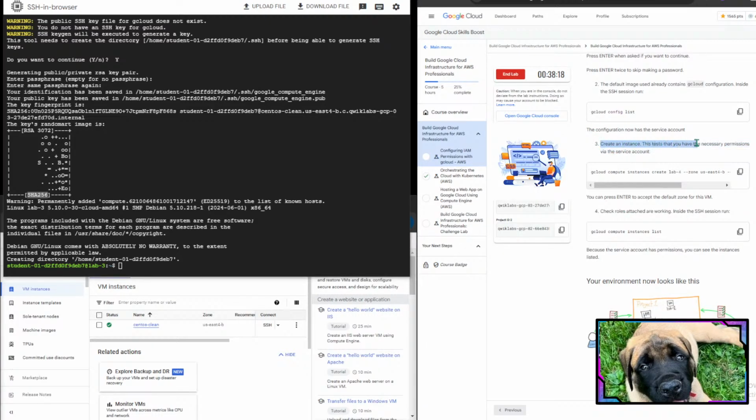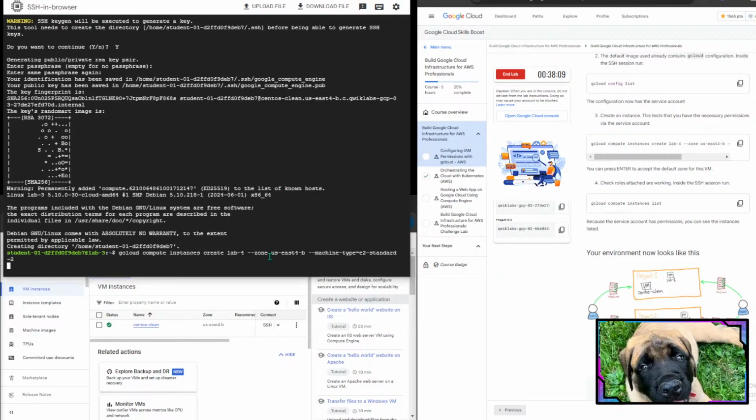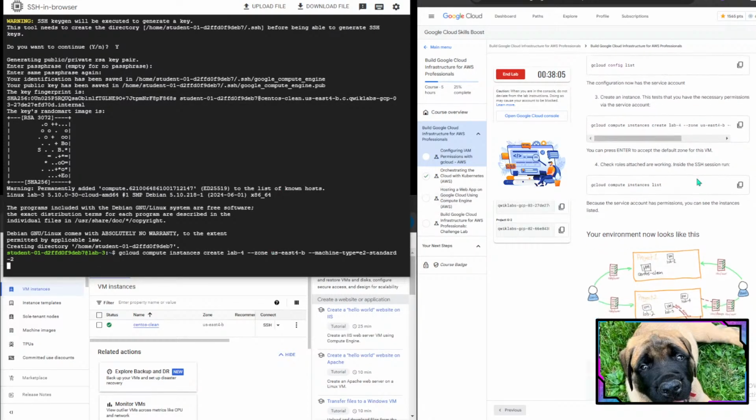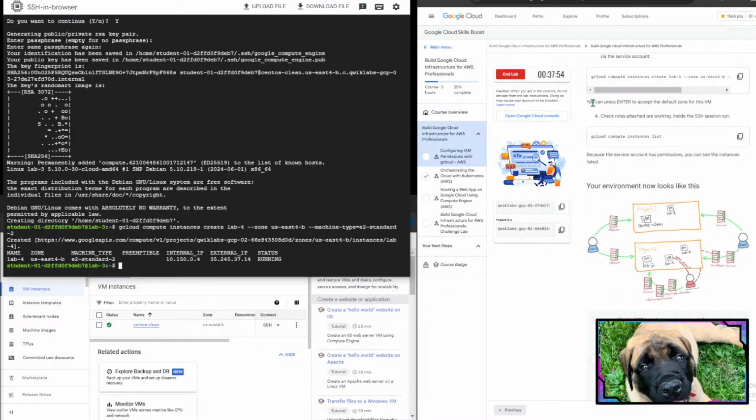The third step is to create an instance. This tests that you have the necessary permissions via the service account. Okay, let's create a new instance, lab 4. And let's wait a second here. The new instance got created. Now you can press enter to accept the default zone for this virtual machine.